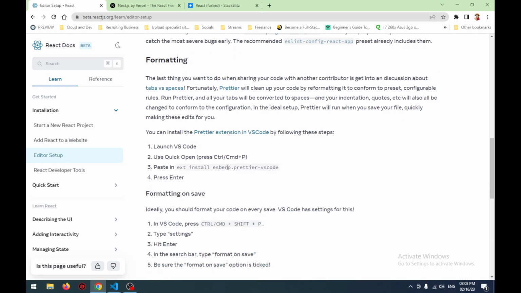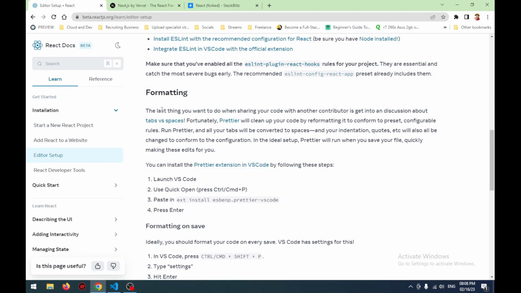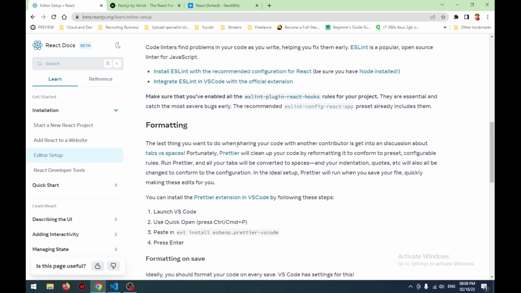All right. Launch VS Code, use extension install, Prettier. Wait, what? Prettier extension. What is that? Oh, wait. I'm kind of skipping a little. The last thing you want to do when sharing your code with another contributor is to get into a discussion about tabs versus spaces. That's why Prettier. It will clean up your code by reformatting it with configurable rules. Run Prettier, and all your tabs will be converted to spaces and your indentations to codes.